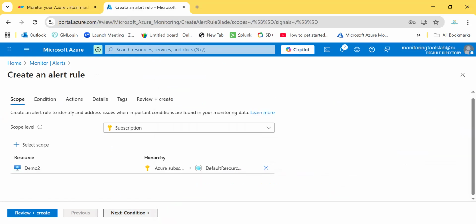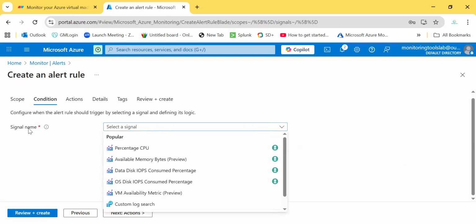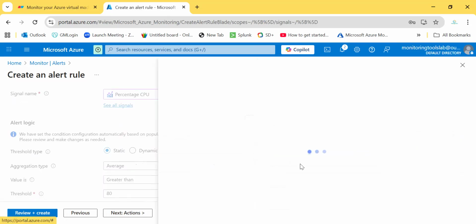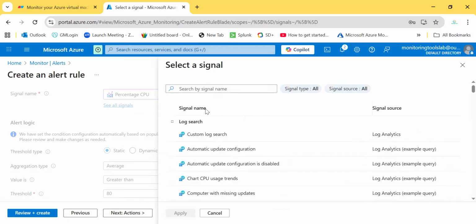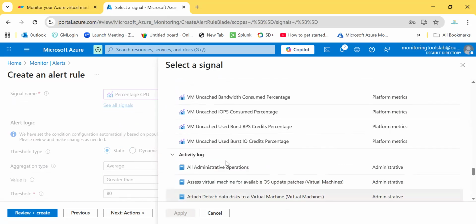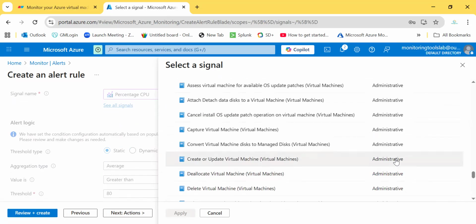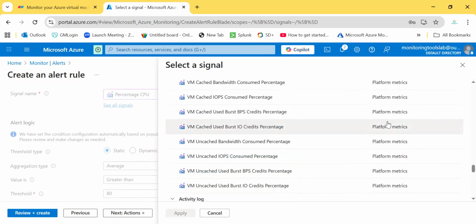Now we need to define the condition to generate an alert. From here, we can select a metric, which they call a signal name. Let's take an example. We will select Percentage CPU here, or you can choose any metric from all available signals. There are performance, log analytics, administrative, and performance metrics.